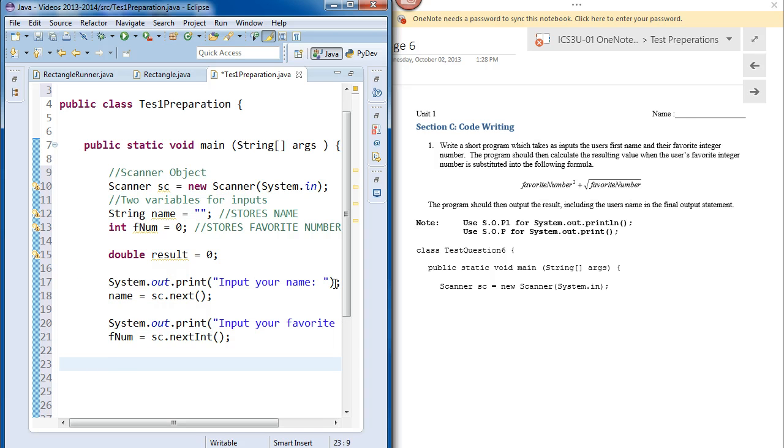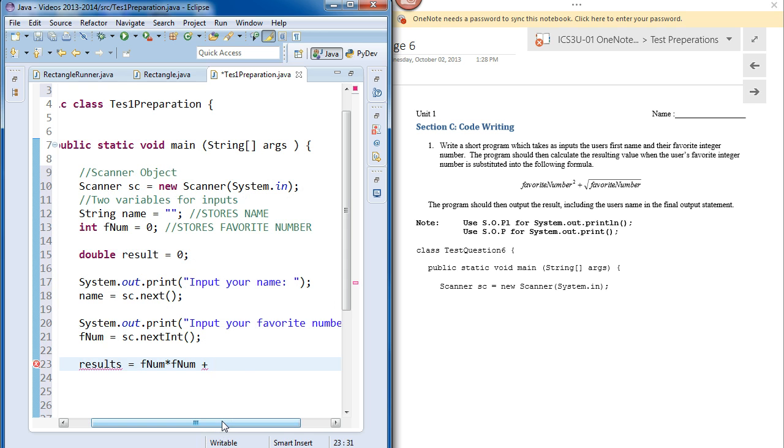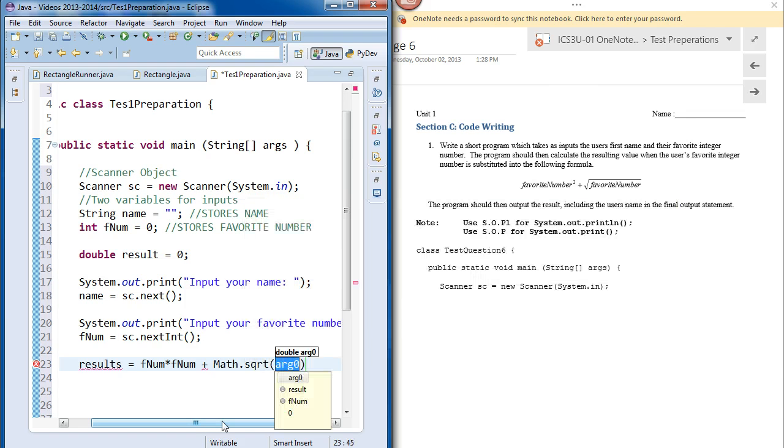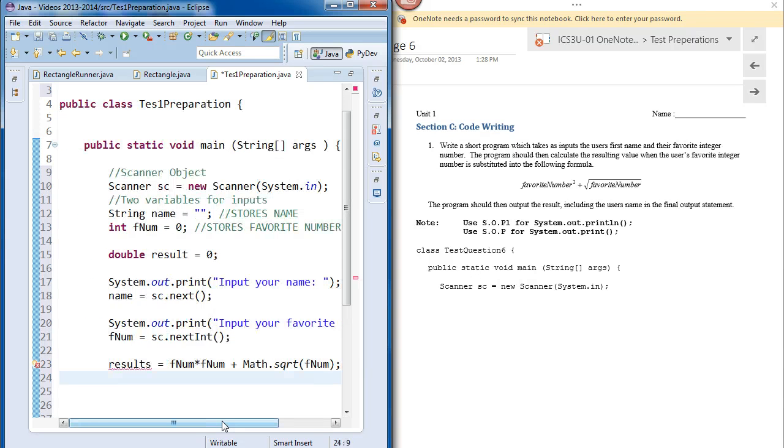So now we've taken the input for their name, we've taken the input for their favorite number, and notice how I leave white space between these things. It helps me organize what I'm doing. So now I have to do the calculation. I'm going to say result is equal to the favorite number squared. Let's do this a couple ways. I could do fnum times fnum. That's going to, of course, square it. Plus, now remember, we need to use a special tool called the square root tool, which lives in the math class. So to go to the math class, we type in the word Math dot, and then we take the tool sqrt, and we're going to square root our favorite number, and that's going to calculate our result.